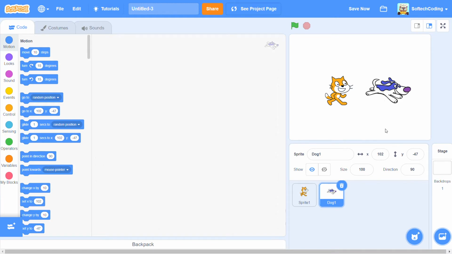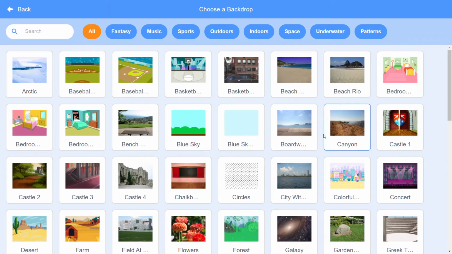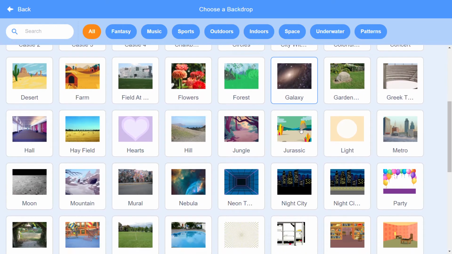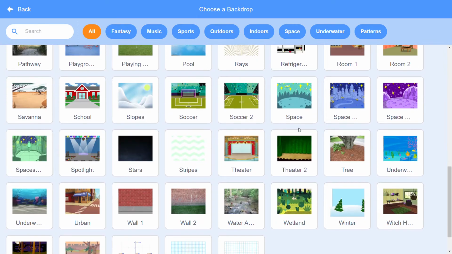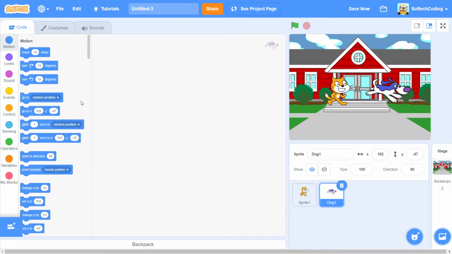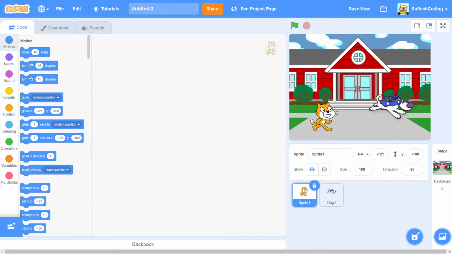Okay, so the first thing we're going to do is choose a backdrop for this conversation to take place in. So click choose a backdrop. And I'm going to choose a backdrop for the conversation. Maybe the conversation takes place at school. Okay, so Scratch Cat and the dog are in front of the school and they're going to have a conversation.